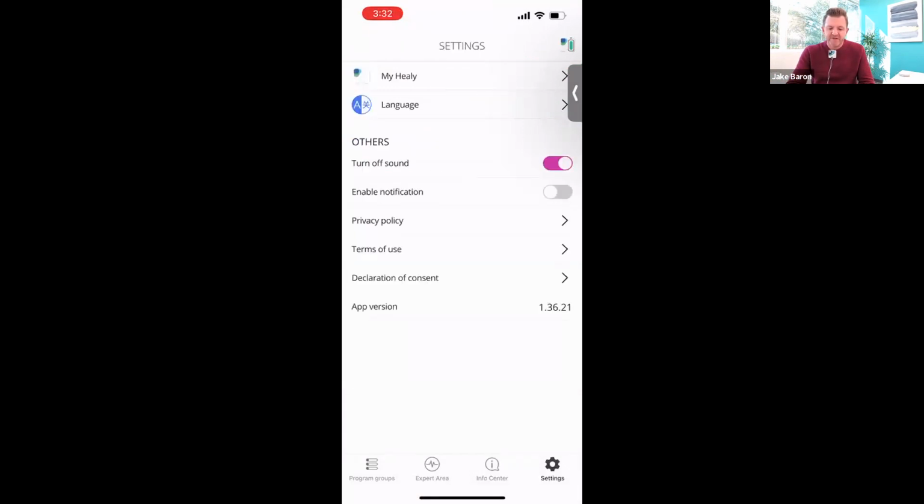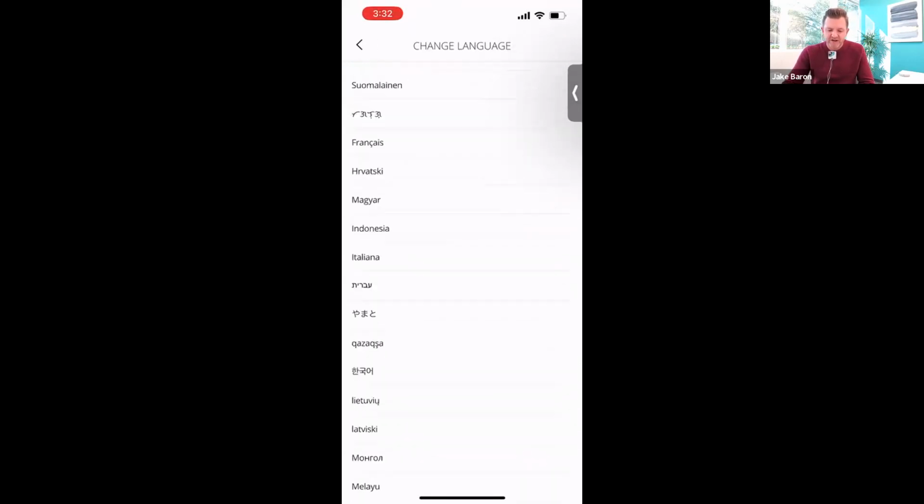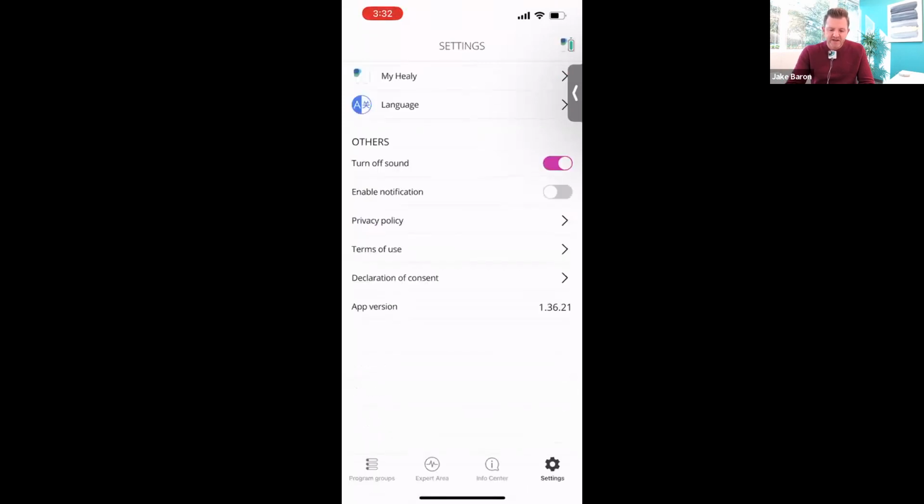And then if you go to settings, as we showed earlier, you can go to the MagHealy section, or you can change the language. It's available in many, many different languages here. And then in the other section, the sound defaults to on. So at the end of the program, it'll play this little couple-second song. Some people love the song, other people have heard it too many times, but you can turn that off if you want to. Notifications are set by default to off.